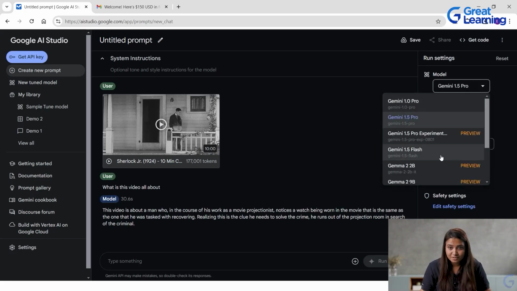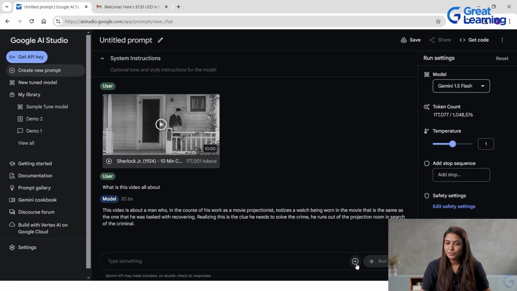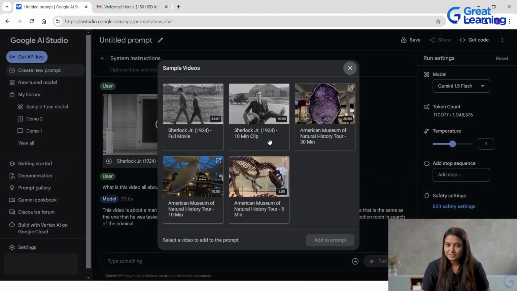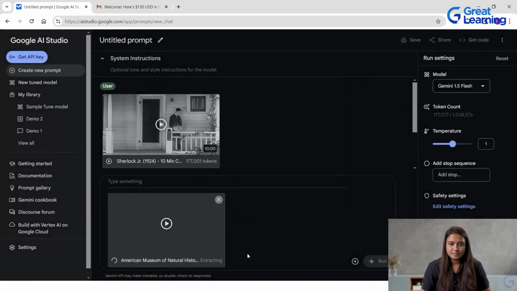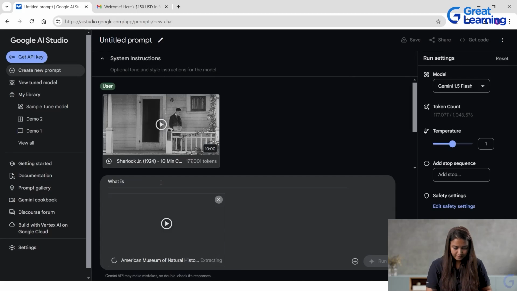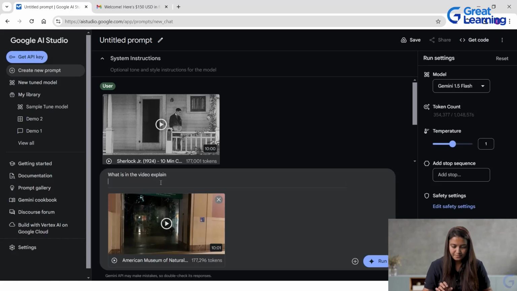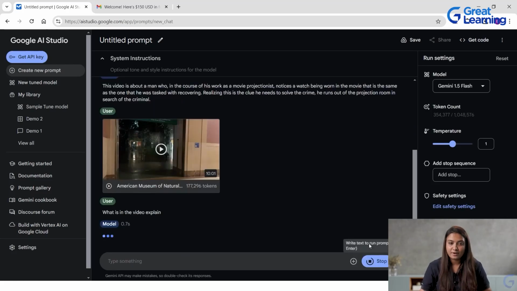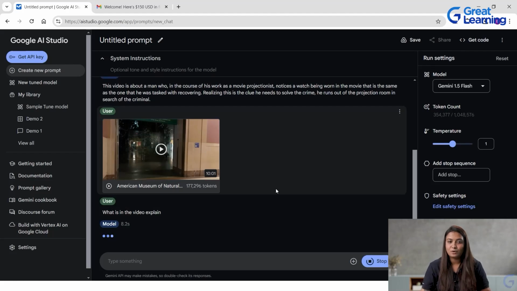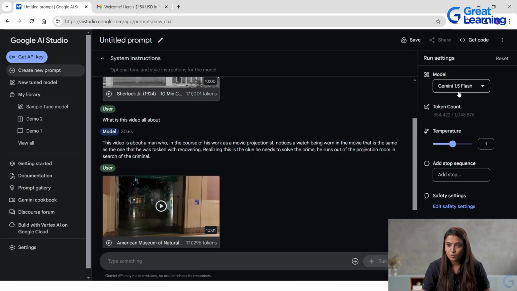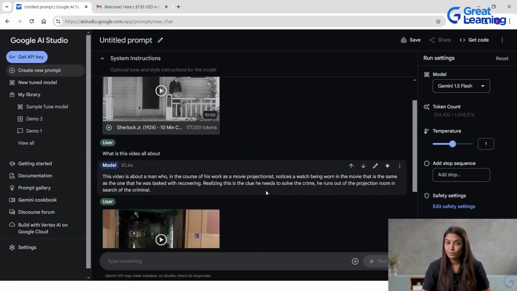And you can change the model here in order to immediately get the responses. Say sample video. I'll just give the same video or another 10 minutes video. How does this particular video load and how fast will it work? What is in the video? Explain. I'm clicking on Run. I'm just changing the model and checking how this works. While we were executing the second video, we turned this model into 1.5 Flash. Let's see what is the difference.